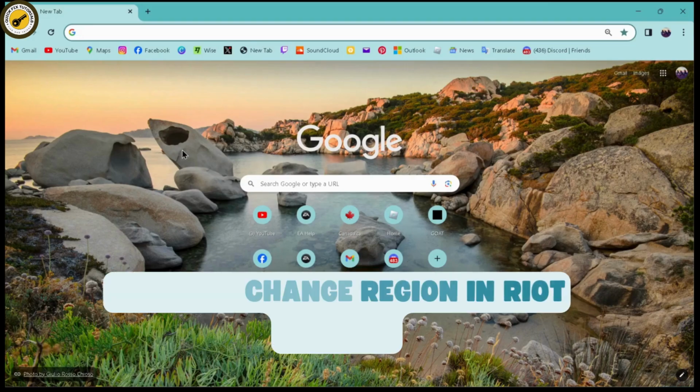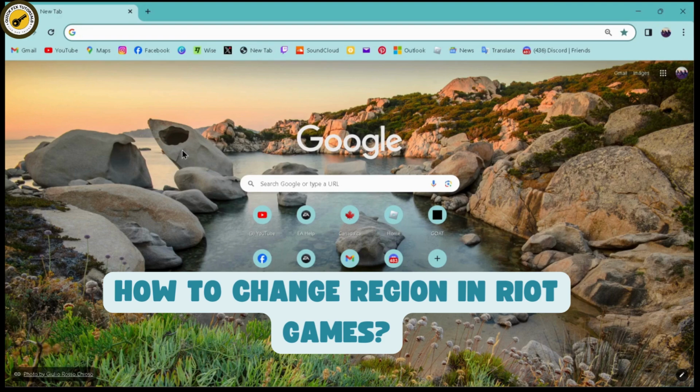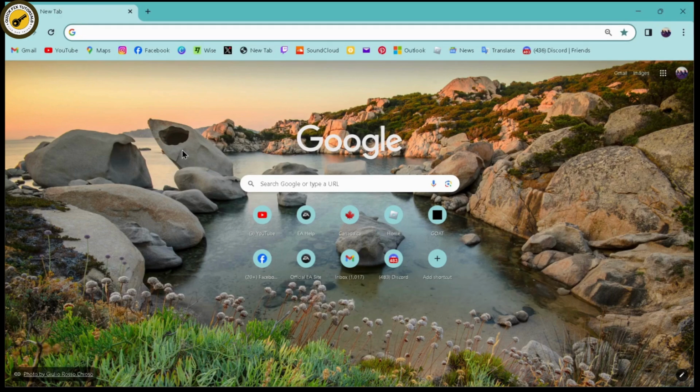How to change region in Riot Games. So if you want to change your region in Riot Games, then first you need to open up your Riot Games. You can also open your application or you can go with your browser.